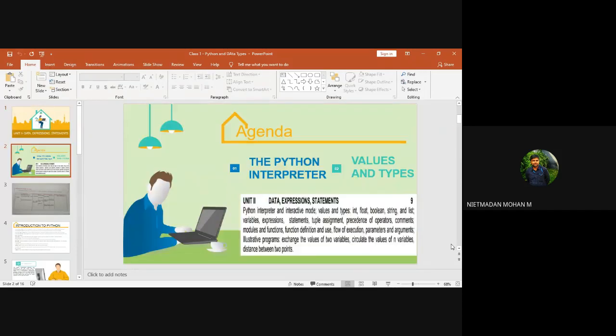In this second unit, we are going to discuss the Python interpreter, values and data types in this class. So these will be the basics here. And in this second unit, we will discuss data, expressions and statements: what data you are going to use in a Python program, what expressions you are going to use, and some of the statements of Python.